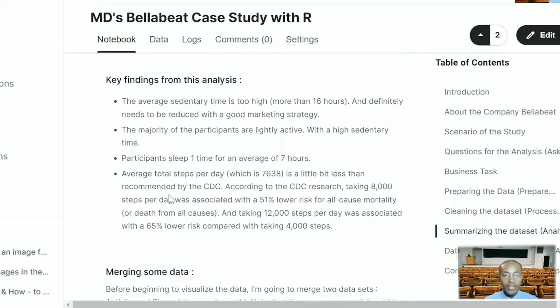The average sedentary time is too high. It's more than 16 hours and definitely needs to be reduced with a good marketing strategy. The majority of the participants are lightly active with a high sedentary time. Participants sleep one time a day for an average of 7 hours. And the average total steps per day is 7,638, which is a little bit less than recommended by the CDC.